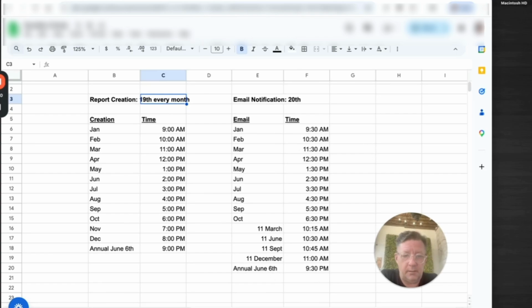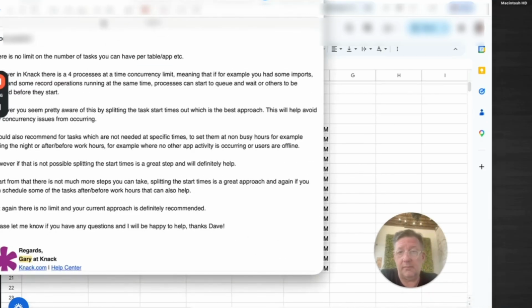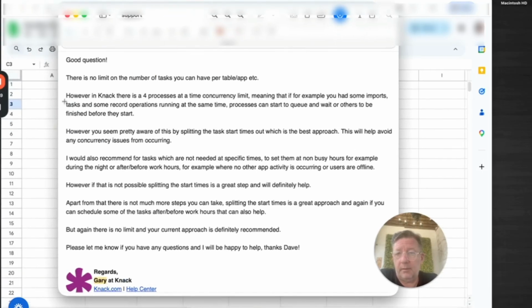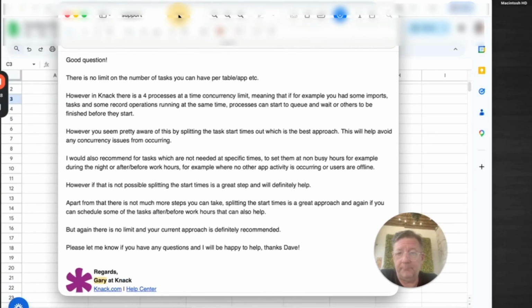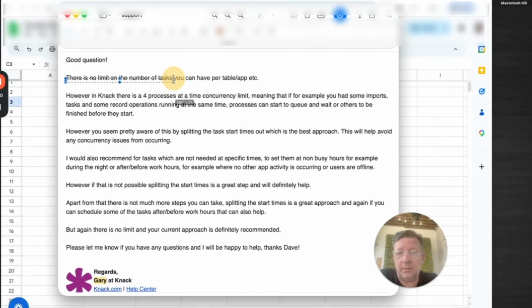And then I also asked Knack, what's the deal with tasks? Are there any limitations, anything like that? And I gave them my use case here. First of all, there's no limitation on tasks for your account, for the app. You can have as many as you want. Now, it's only going to do 4 concurrently. So if you have 5 things going on, it's going to place an order of those. And until the 4th one is finished, it's not going to engage the 5th one.